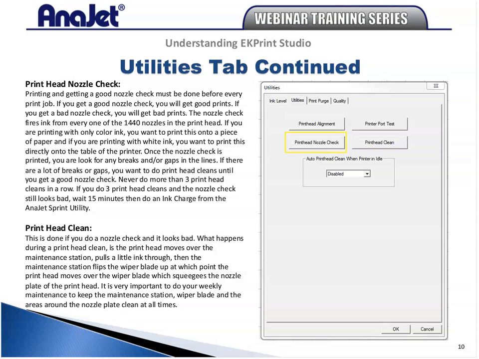What it's doing when it prints a nozzle check is spraying ink out of every nozzle in the print head. You print it onto a piece of paper, or you could print it directly onto the table if you have white ink in the printer. It's going to print a checkered board box, and beneath that, it's going to have 7 boxes that are made up of hairlines. You're looking for any breaks in these lines or gaps in the checkered board. You're not looking for vibrancy or quality.